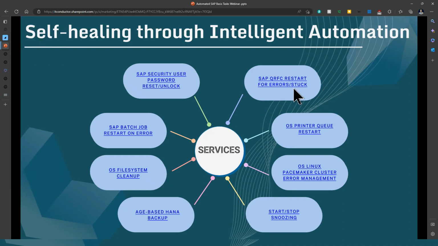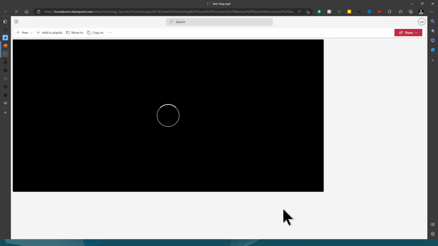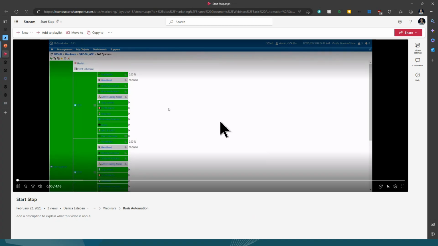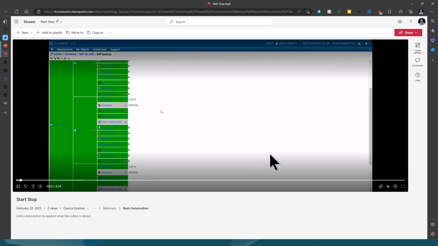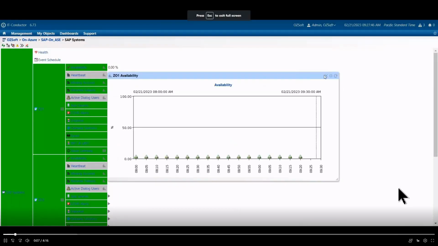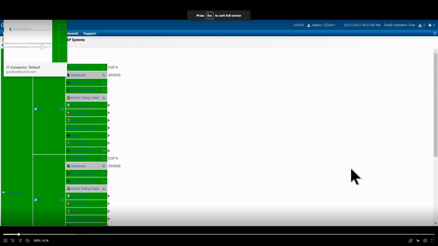Let me go into some of the other areas that are essentially high on the list that you would like to get automated. And this one here is stop and start. So for stop and start, essentially you are going to want to stop the application, then the database, then the OS, and perhaps even the VM, depending on whether you're on-prem or in a cloud, virtualized environment.